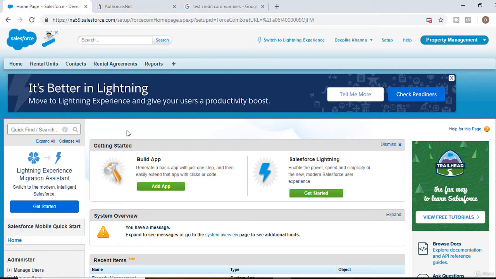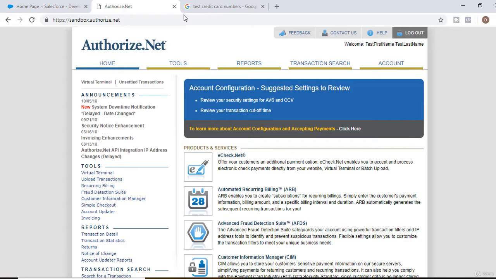In this tutorial, we are going to create a property management application, and this application will integrate with a third-party system called Authorize.Net. Authorize.Net is a service provider which is used to accept payments like credit card payments or check payments, etc. So it authorizes our payments.